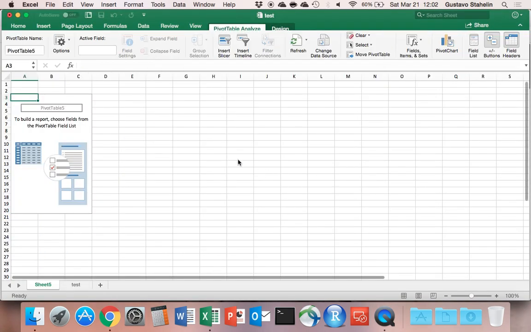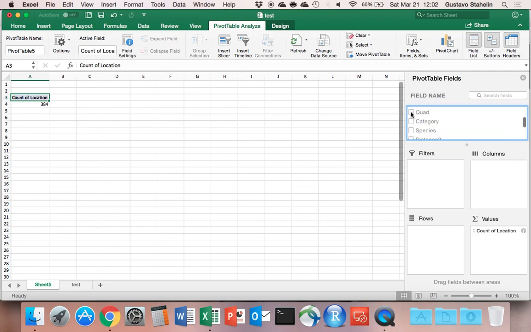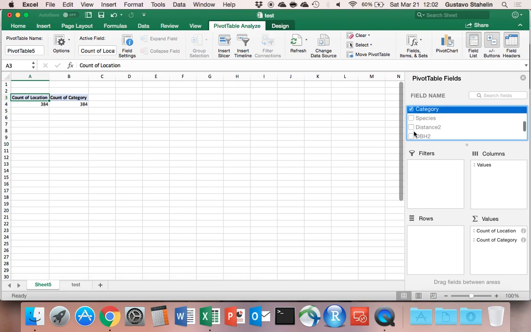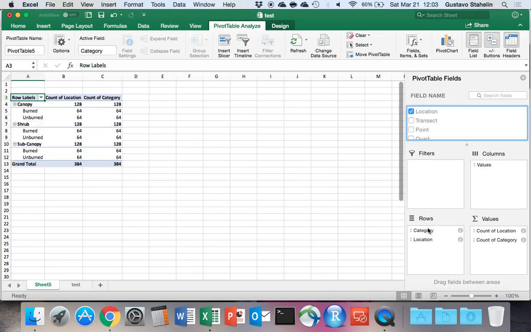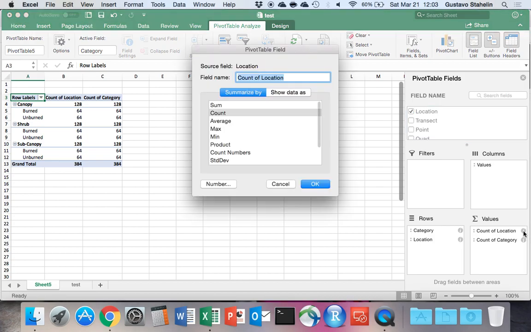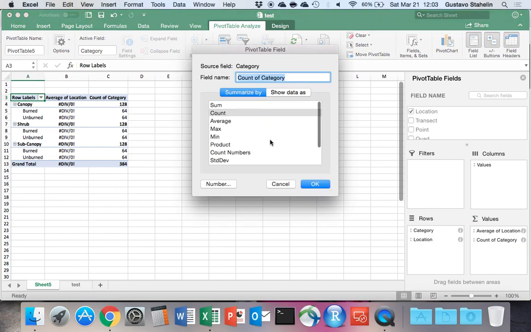So once you hit OK, we can just do literally the same things we did before, check location and check categories. Or you can do it with different ones. You can do it with species if you want. And then you can drag and drop them here to rows, location as well. And now you can change here, instead of count of location, I want to get an average. Hit OK. I want to get an average for location.